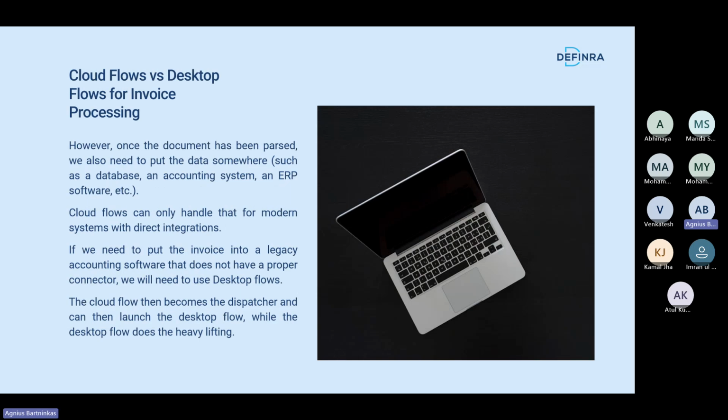And then once we actually have parsed it, we need to put the data somewhere, right? So processing an invoice means it needs to land in some sort of an accounting system or an ERP software or something like that. Cloud flows could handle that for modern systems. You're a Dynamics 365 user group, right? So if it's a Business Central or F&O or something like that, we can push it directly through the integration from cloud flows. But if it needs to land in a more legacy accounting software, even if that's Dynamics, right?